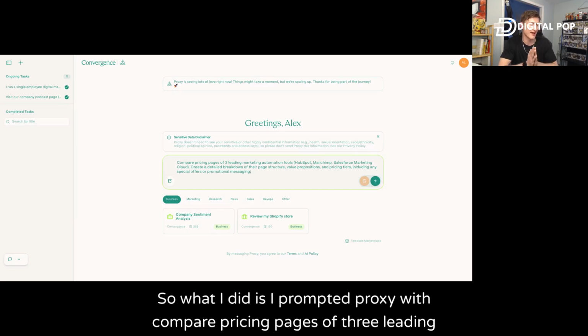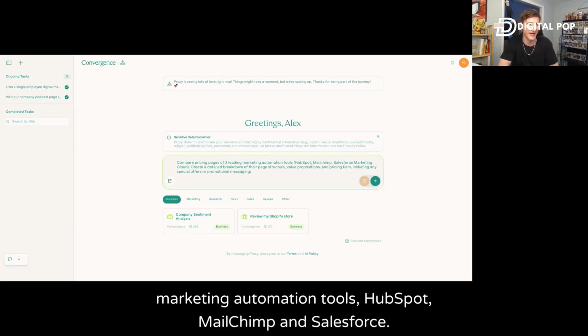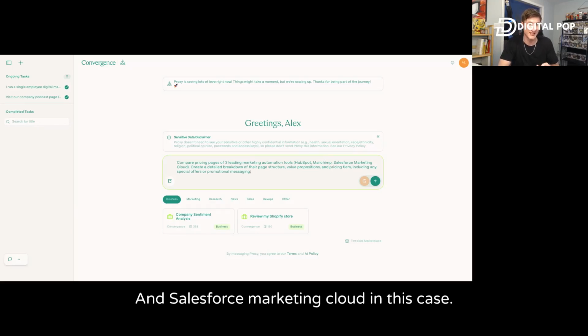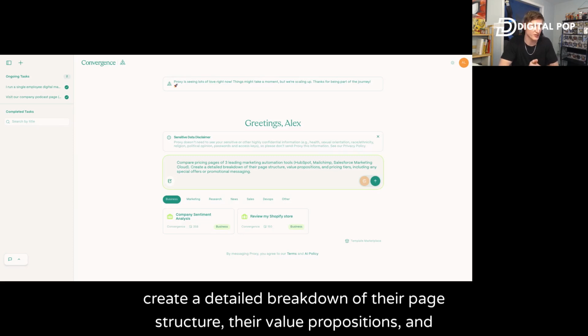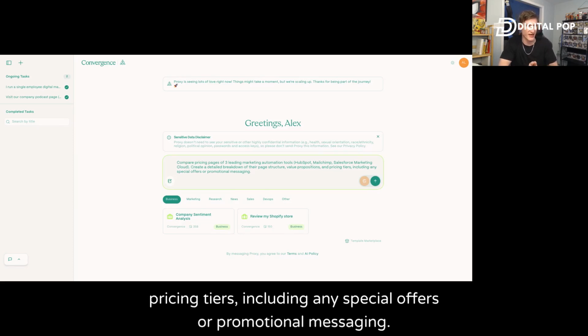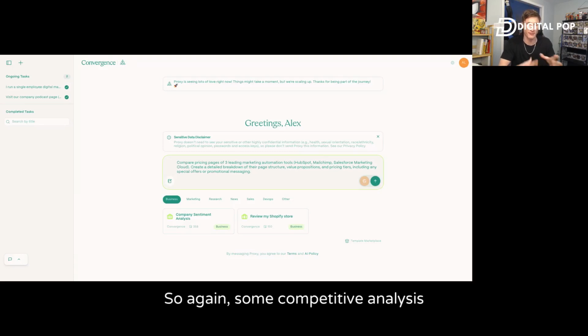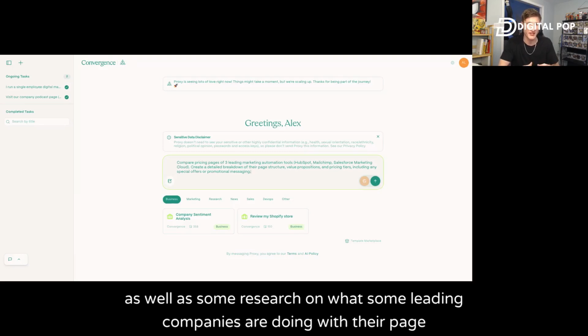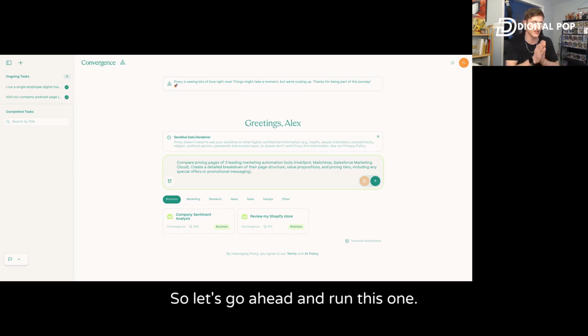So what I did is I prompted Proxy with: compare pricing pages of 3 leading marketing automation tools, HubSpot, MailChimp, and Salesforce Marketing Cloud, in this case. Create a detailed breakdown of their page structure, their value propositions, and pricing tiers, including any special offers or promotional messaging. So again, some competitive analysis, as well as some research on what some leading companies are doing with their page structures and offerings. So let's go ahead and run this one.